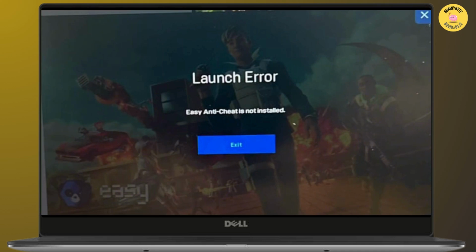Restart your computer. Sometimes a simple restart can fix issues related to services not loading properly. Verify Fortnite files through the Epic Games Launcher. This ensures no files are missing or corrupted. Here's how to do it.